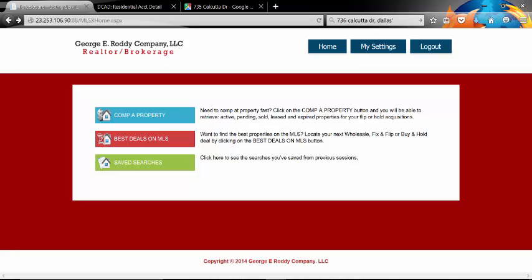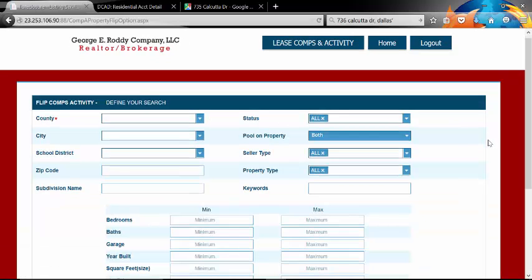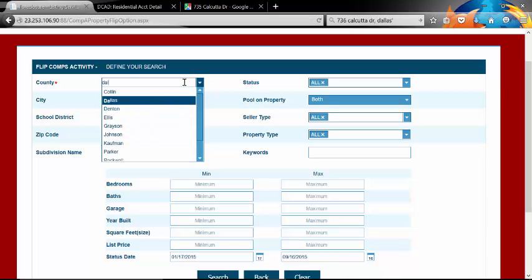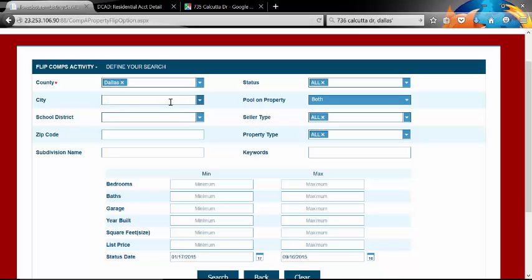Okay, so I just gave you an overview of the Property Analyzer Pro program. Now I want to go to the Comp a Property section, just kind of show you what you can do with this. We have a pretty simple search engine where you can start typing in the county and it automatically pulls up every county that's in the NETRIS database.